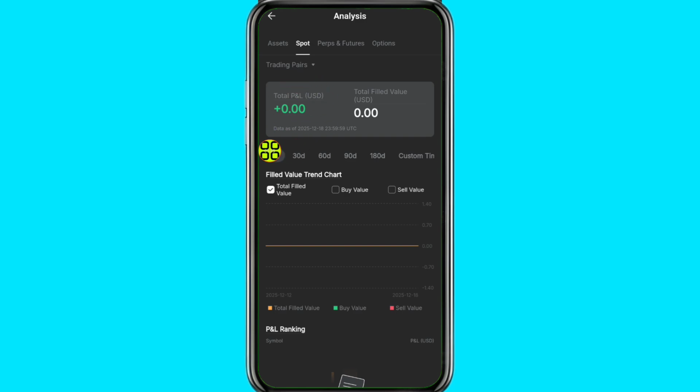So that's it, guys, on how to see spot P and L in Bybit.